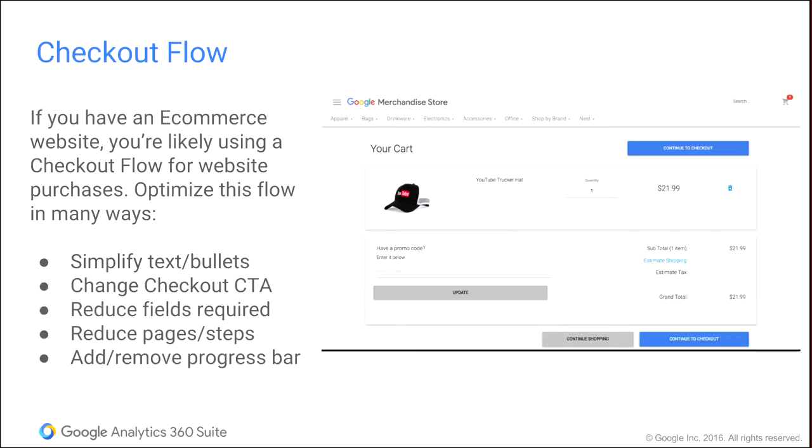So first of all, if you are an e-commerce site, you very likely have a checkout flow on your website. And this is going to be a crucial element for your site in order to get people to actually go ahead and buy your merchandise. So it's also going to be a crucial area that you want to test. Let's look at a few different ideas of what you could test here. So first, you could simplify text or bullets or try to remove a lot of extra text on that page. Make it a very simple looking sign-up flow.